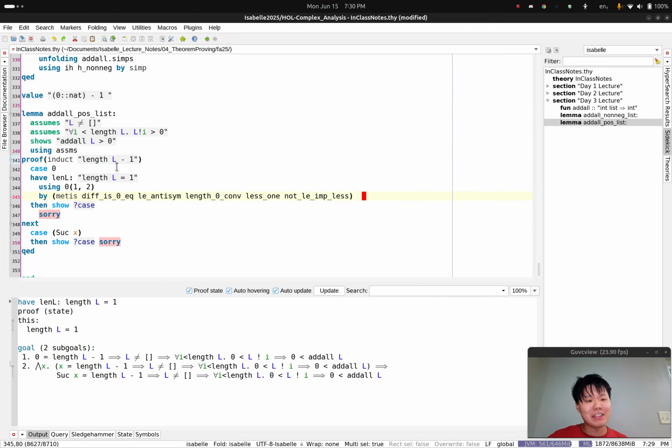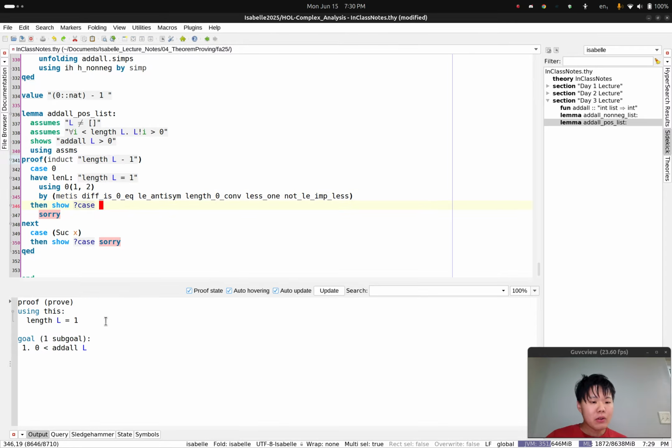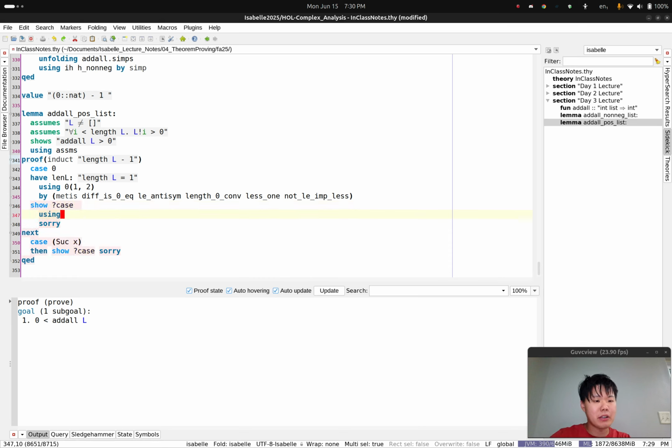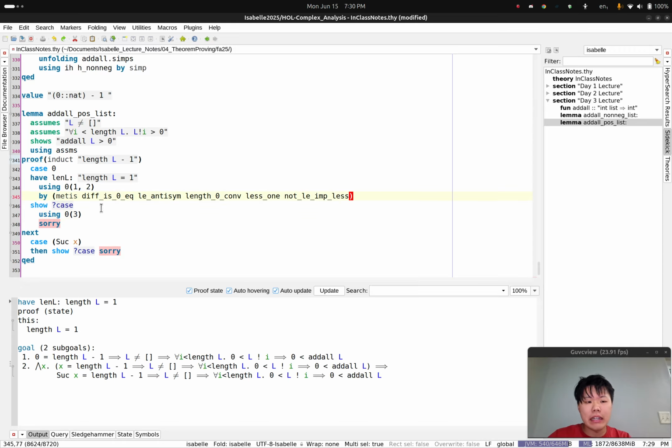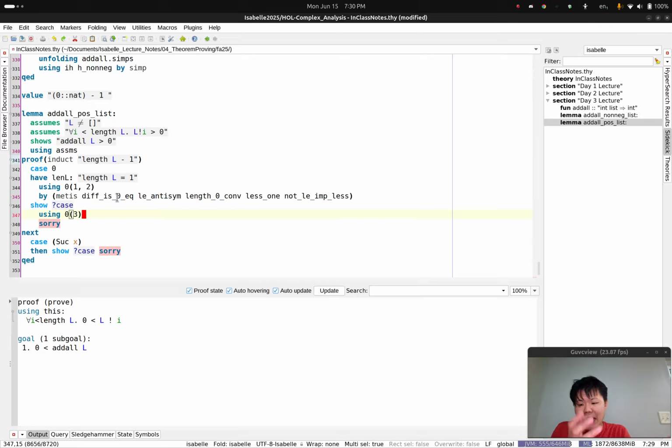We have now proven that in the base case, the length of the list is 1. So now you want to say something about L being greater than 0, right? Because if you say using 0, the third bullet of this case is that every element of L is greater than 0. But we know that L has exactly one element, right? And so we want to say that L is equal to some singleton list.